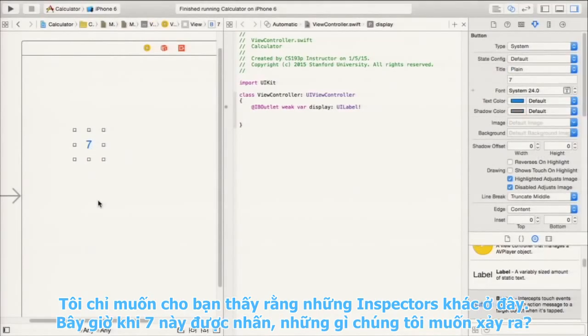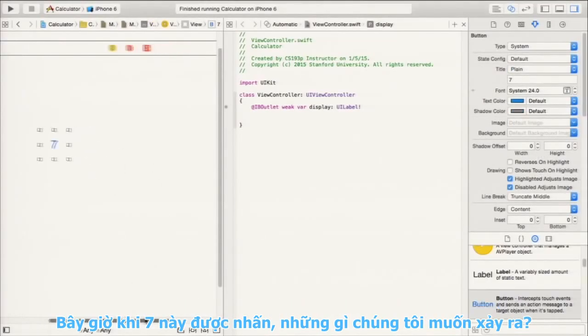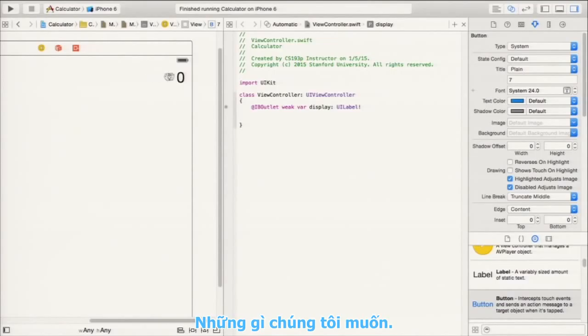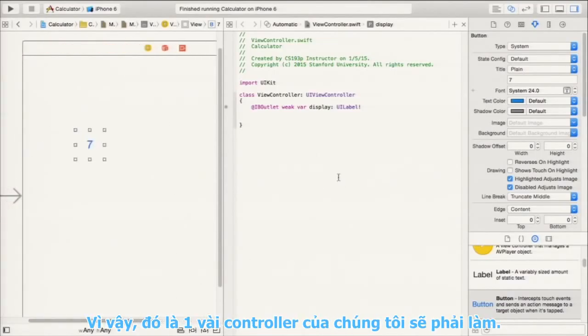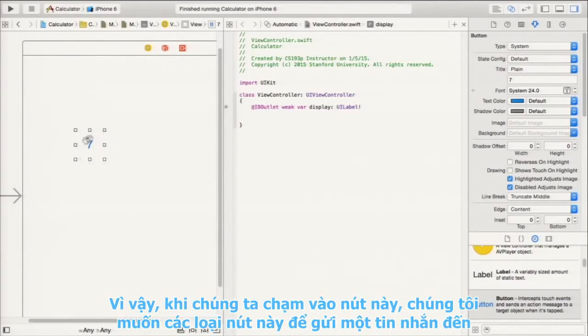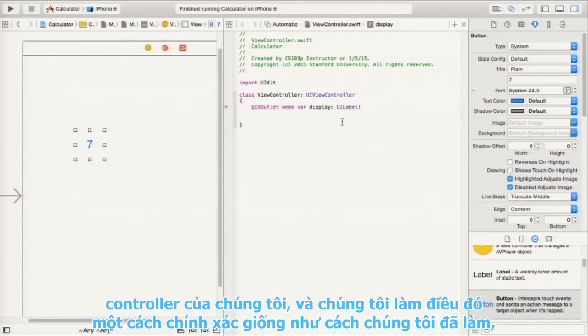So we have this 7. Now when this 7 is pressed, what do we want to happen? Well, we want numbers to start appearing up here in the display, right? So that's something our controller is going to have to do. So when we touch this button, we kind of want this button to send a message to our controller. And we do that the exact same way as we did this one.